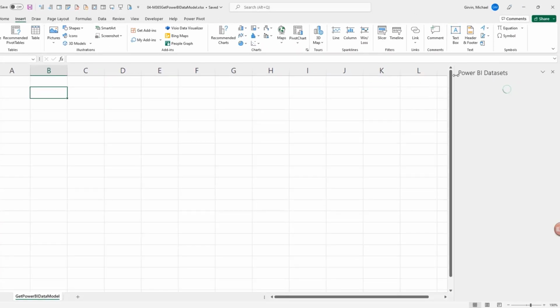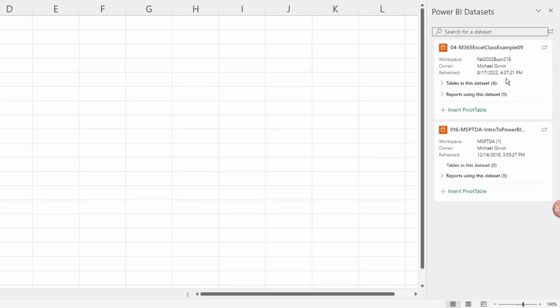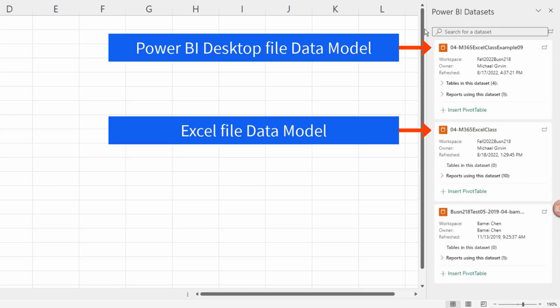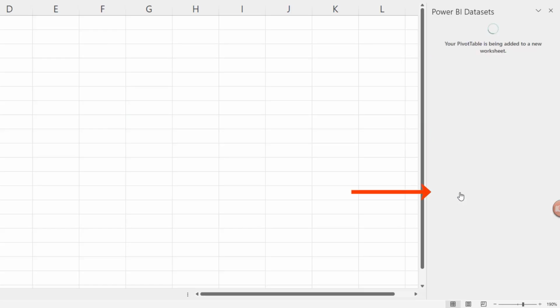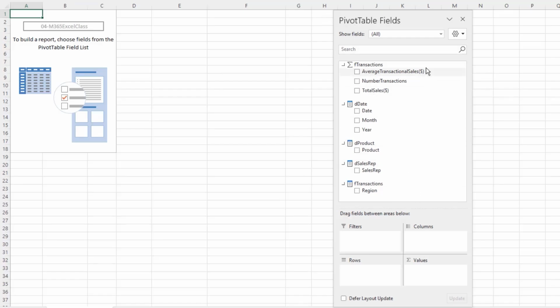And look at this. It opens up a task pane called Power BI Datasets. Now, I'm the administrator and have all sorts of different workspaces over there, so I have access to all sorts of data sets. But if you didn't see the data set right at the top, you simply type 04-M365 and enter. And there it is right at the top. This one is from our Power BI desktop file, and this one's from the Excel file. I'm going to use the Excel data model and click Insert Pivot Table. And here's our Pivot Table field list. And this is the data model that we're connected to online.